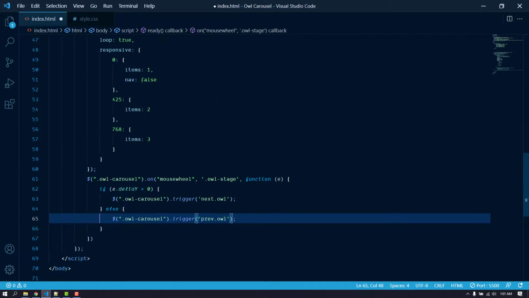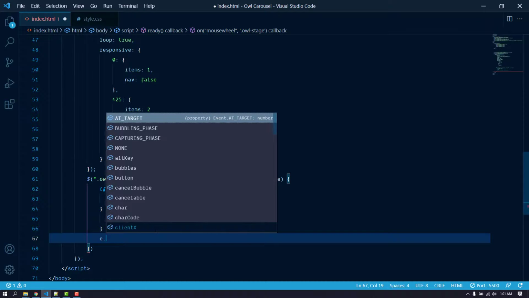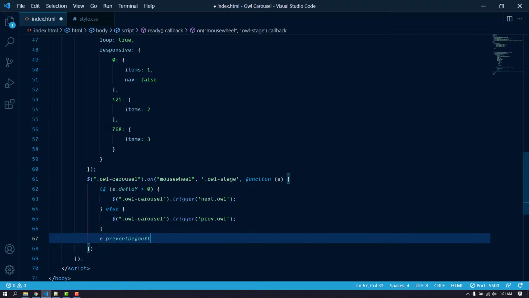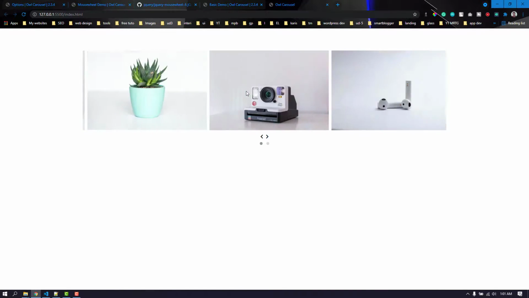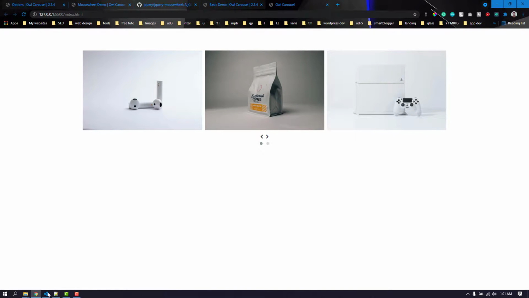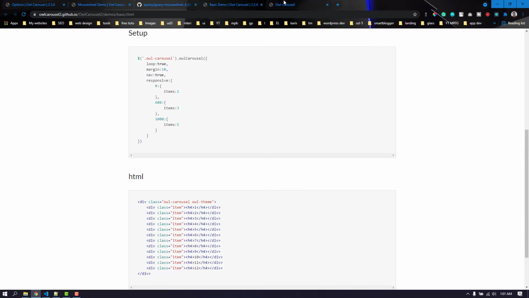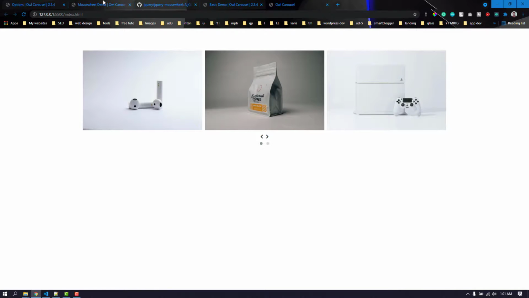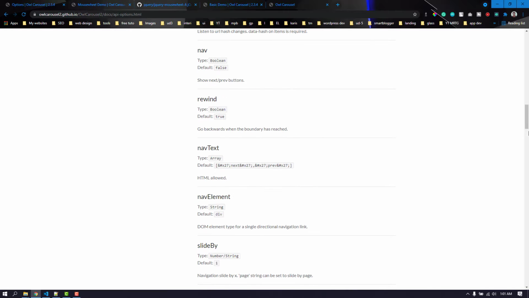Let's put the beautify here, and after that we need to prevent the default functions. So prevent default, we are fine to go, and it should work, and now it is working just fine. So this is how we can use an external library, although there are lots of internal plugins here, or integrated plugins, so you can also use those.